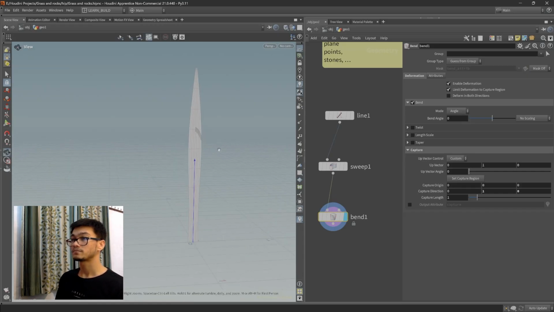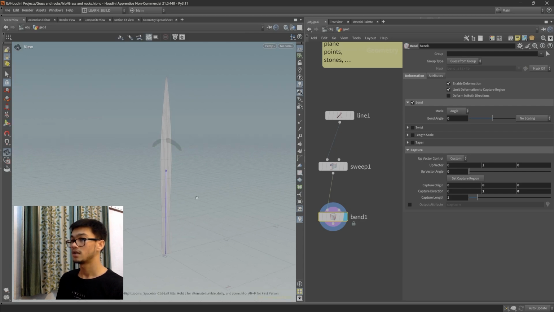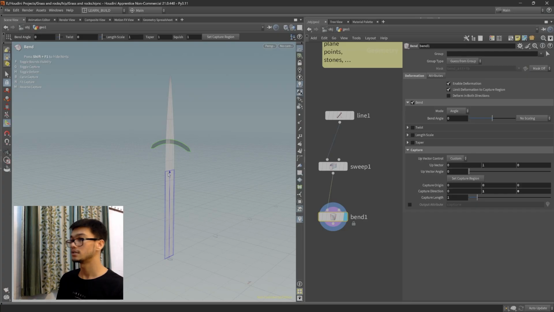So now this is our capture direction, this is our up vector, and this is our capture length. You can see it right there. So I want to bend this on the X axis. Let's increase the bend angle.